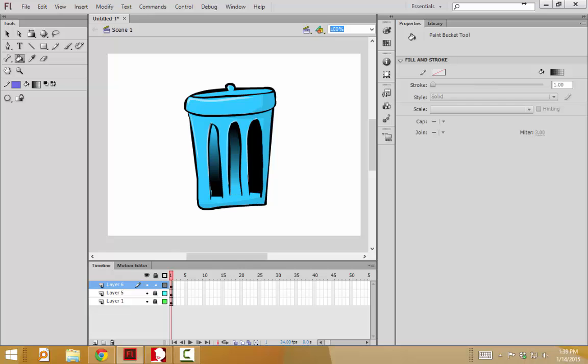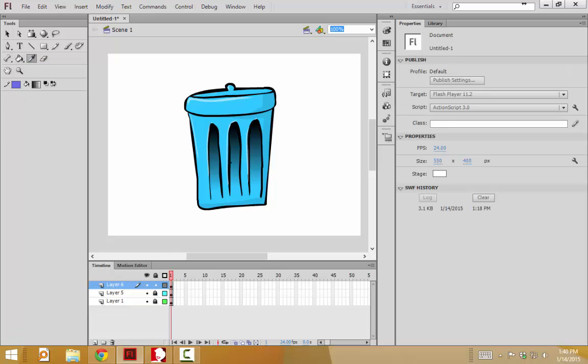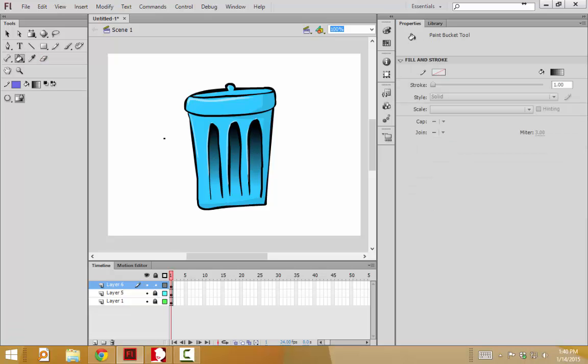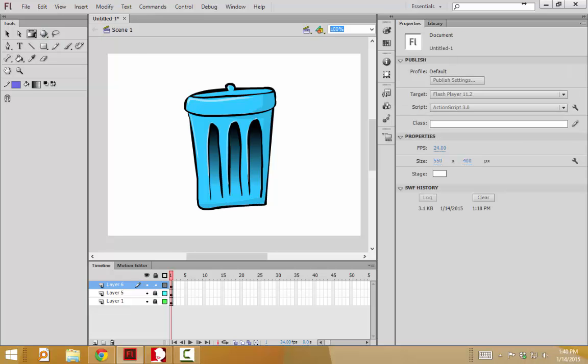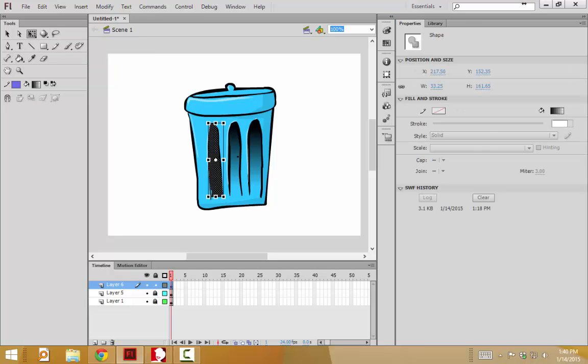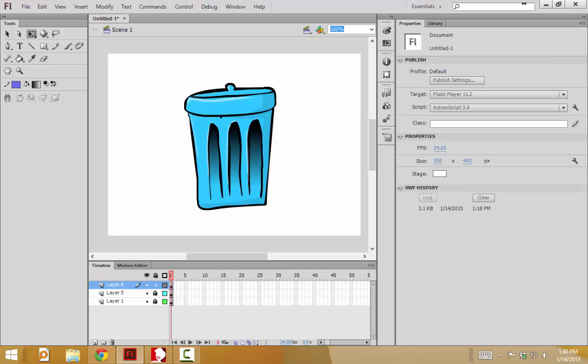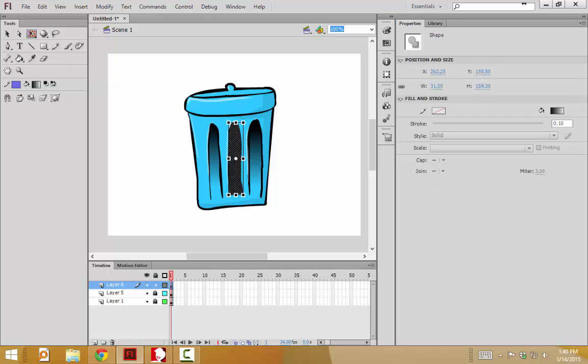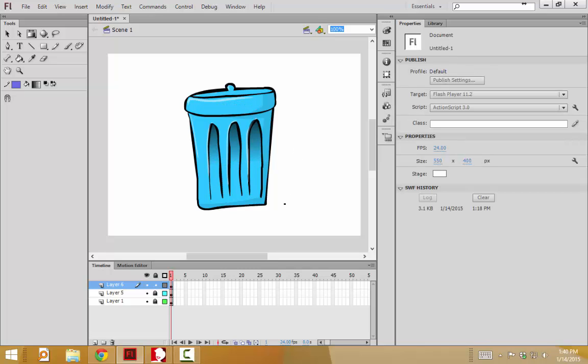Depending on how I do this, I'll get different results. In Flash, I can actually sample gradients and do all sorts of fancy stuff with it. I can also use the transform tool to further adjust my gradient. If you're working in Illustrator or Photoshop or something else, you might have a different approach as to how you do this. So there you go.